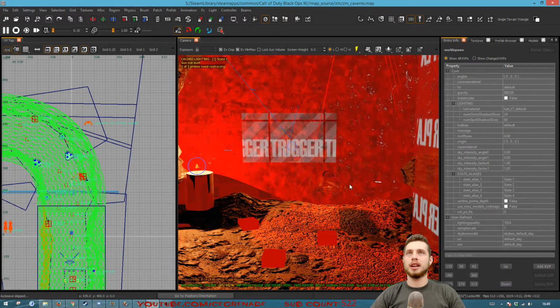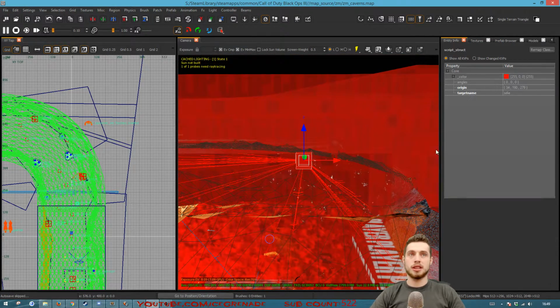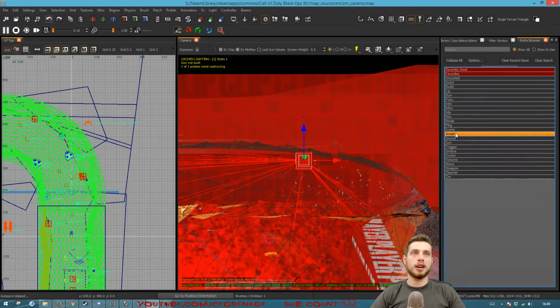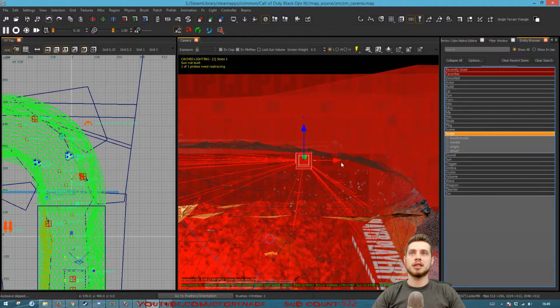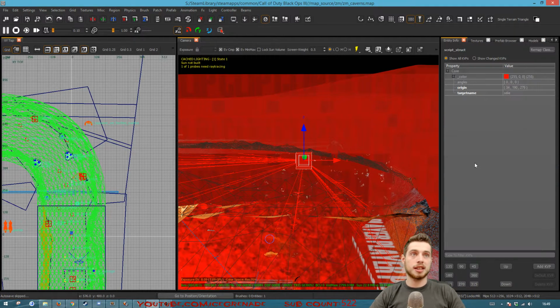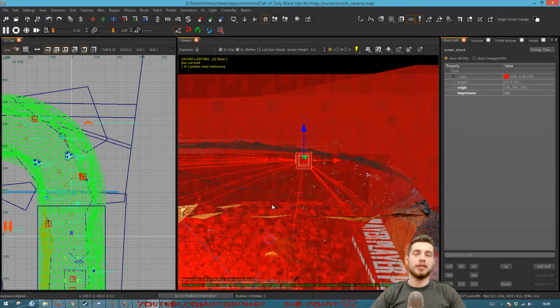So you could give this door target struct 1, and then the other doors target struct 2, and then have different structs everywhere. And this script struct is literally just if you press B for Bravo and go script and then Dragon as struct, and it's one of those, and it has a target name of S die.